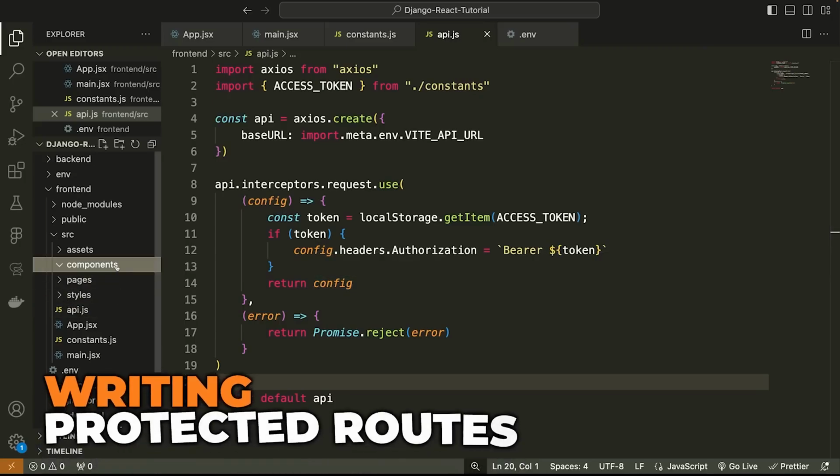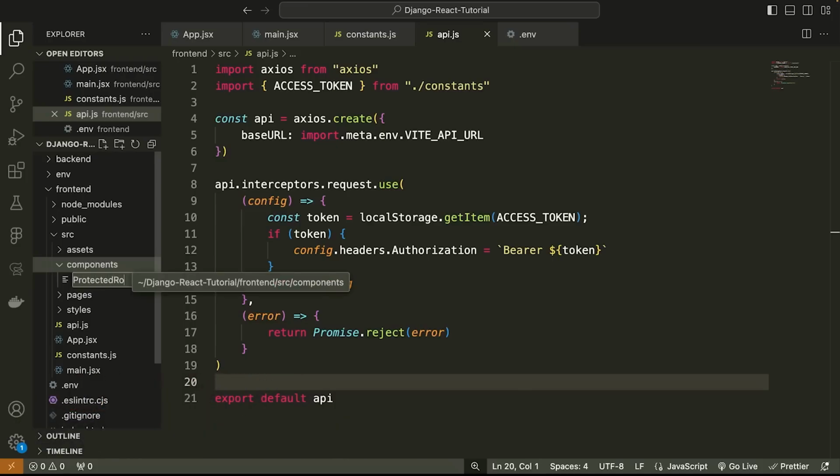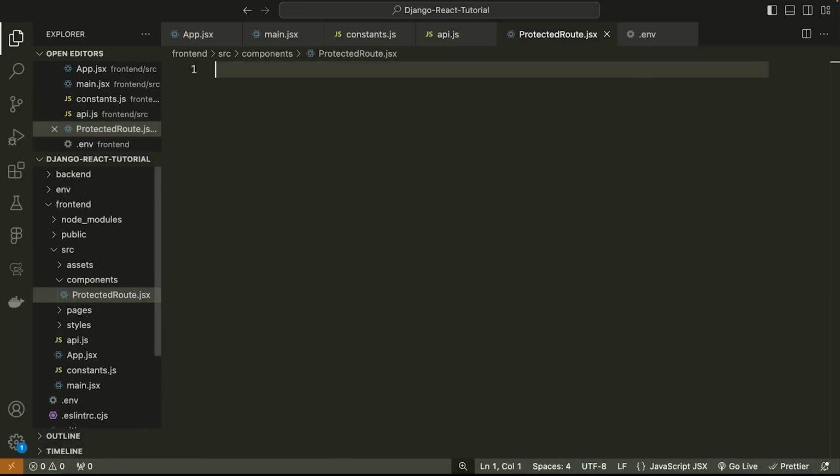So I'm going to go inside of my components here, and I'm going to make a new component called ProtectedRoute.jsx. Okay. Now this is going to represent a wrapper for a protected route. And the idea is if we wrap something in ProtectedRoute, then we need to have an authorization token before we'll be able to actually access this route. So what I'm going to do is the following.